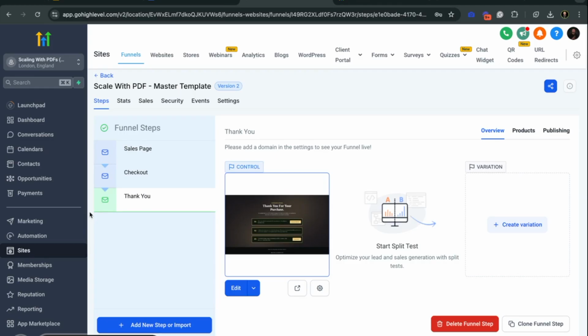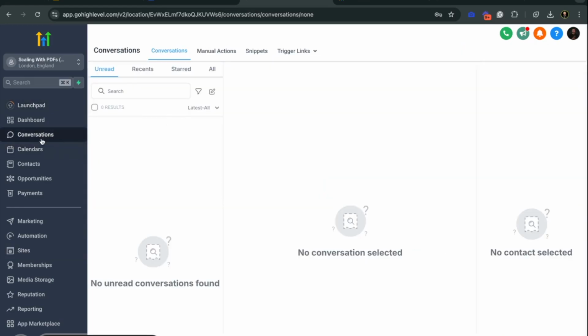Okay, so again, I'll give you a quick whistle-stop tour of Go High Level, if it's your first time seeing it. Basically on the left-hand side, you've got everything, starting with conversations. So if a customer replies to your support email, or you send them SMSs and stuff, this will all be inside here. So you can just respond, say, yep, thank you, or yes, let me send it to you again, or whatever the questions that they have are.